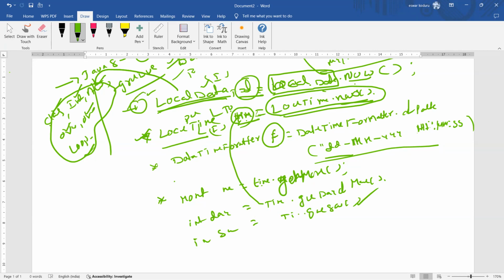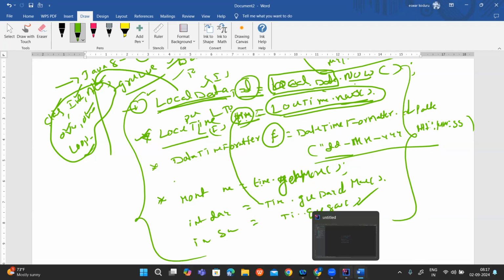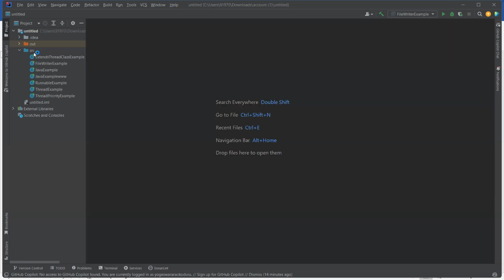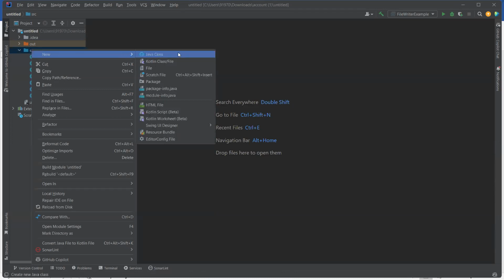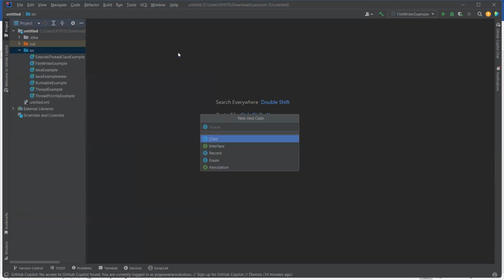But previously they had designed a different way, and now they have changed all the things. They have added interfaces and classes. I'll create an example for you guys so that you can also understand how they are getting the data. Okay, now this is IntelliJ to develop the code.